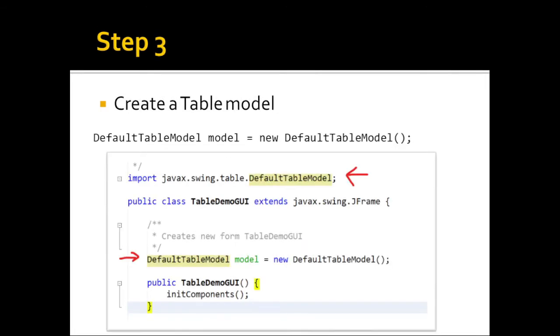Then step number 3 is to create a table model. So we create an object. In this case, we name the model as model, using the DefaultTableModel class. So DefaultTableModel model equals new DefaultTableModel. That's how we create a new instance of this class.